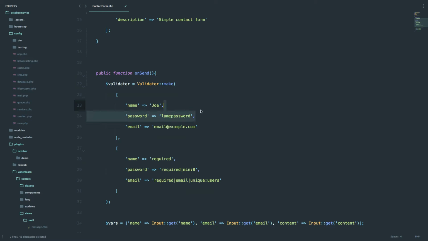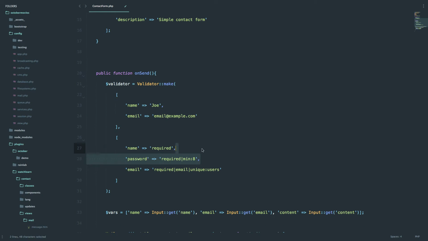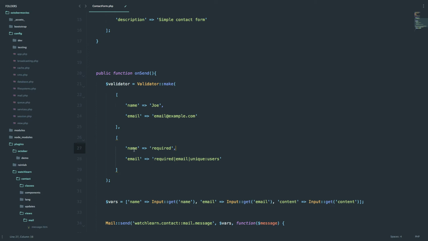We don't need the password here, but we need a name and email. So we are validating name and email. Name should be required and email should also be required, and it should pass email validation. So you just do this: validator equals validator make, and the name is going to be input get name, just like we did for this vars variable right here. Okay, so that's it. And the email should be input get email.